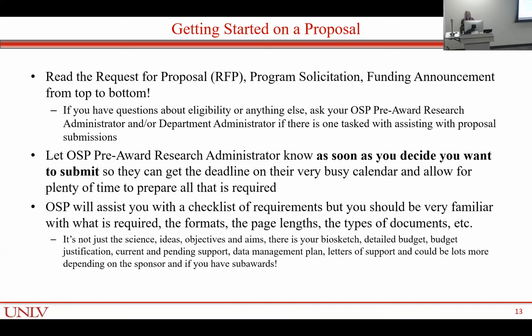And then let the OSP pre-award research administrator know as soon as you decide that you want to submit. What we have happen is that you decide that, but we don't know that. And then we know a week before and are not really able to give you the type of service and sufficient review that's necessary. Even if you are thinking about it, it's great to let us know, because we can put it on a big calendar and then we know, wow, we have 10 due that week. This one's thinking about it, so that we can get an idea of what we've got going on. So just let us know as early as possible so we can get it on our calendar.